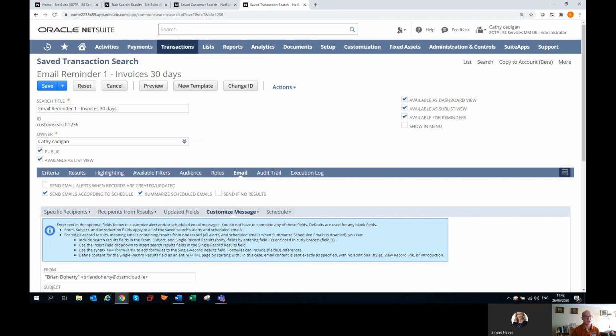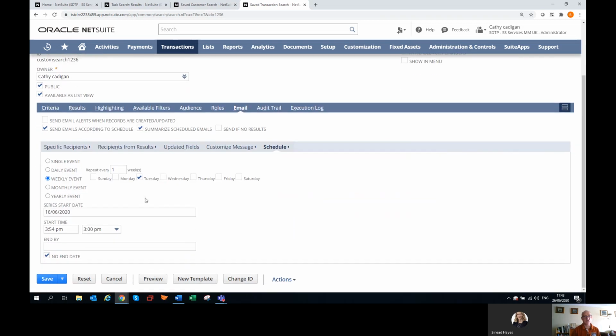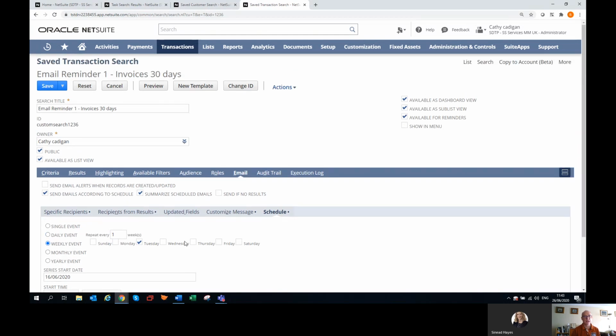If we go to the schedule, this is the schedule we're going to send these emails on. So we're going to send it weekly. We're going to repeat it every week on a Tuesday, with the start date, and there's no end date. And this is the time that we're going to send them on every Tuesday. So when you save that, every week it'll send out the results of that Save Search.